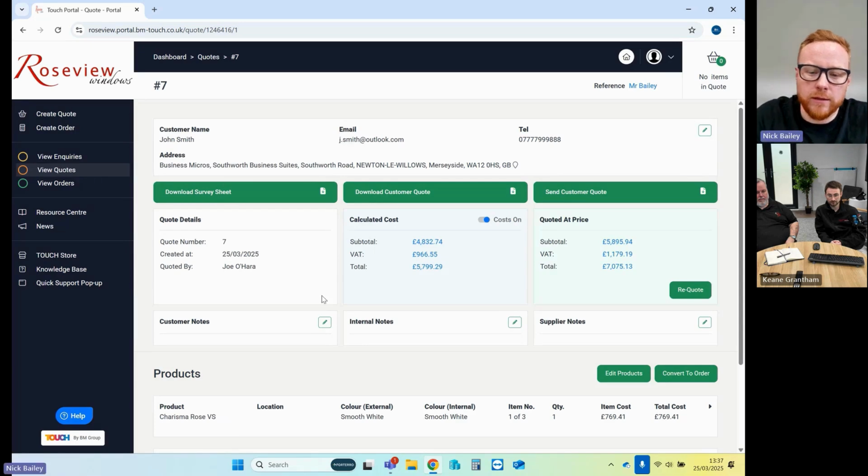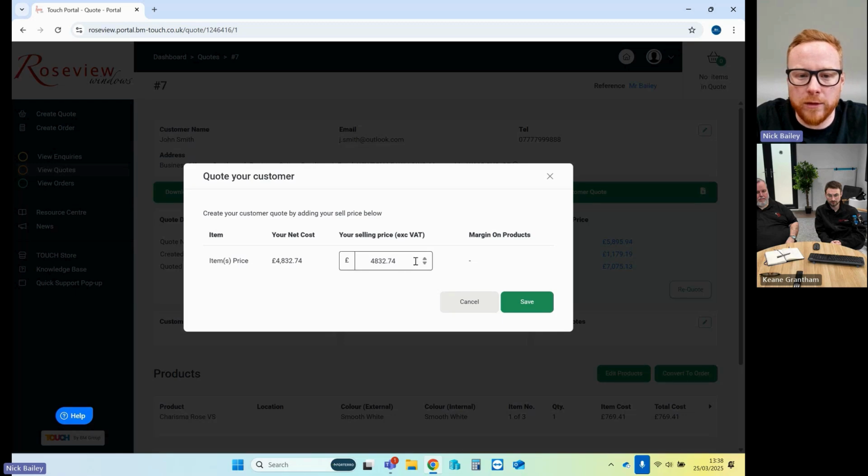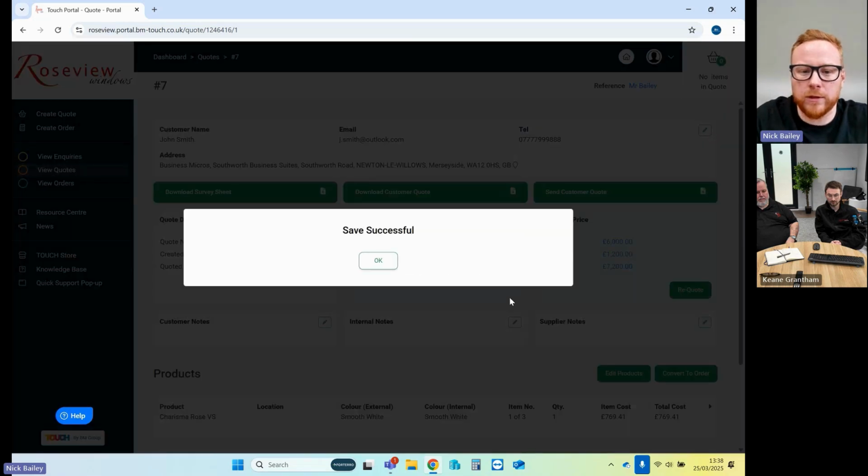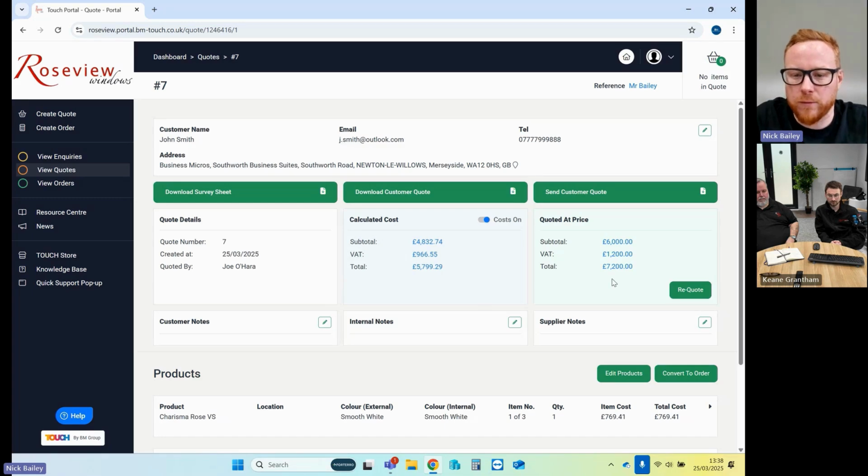Once I've saved that, this will then allow me to do a couple of things. So I can then create a quote. And if I'm not satisfied with the price that it's currently calculated at, I can go in and requote that. So I can determine, actually, I'm going to sell that at 6,000 excluding VAT, and then save that, and that will then reset that information for me.